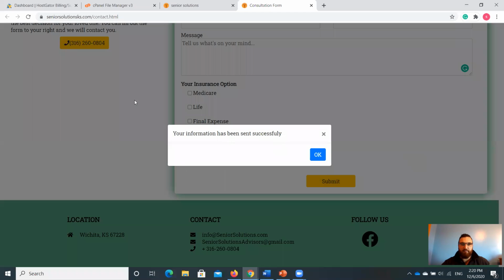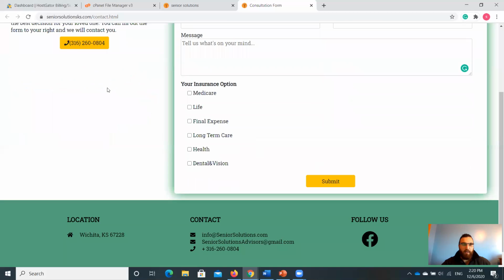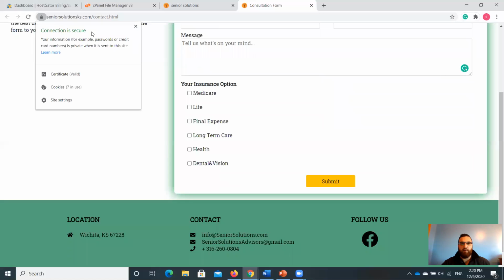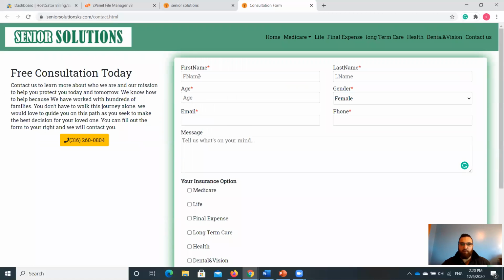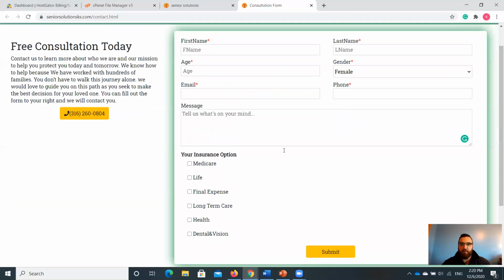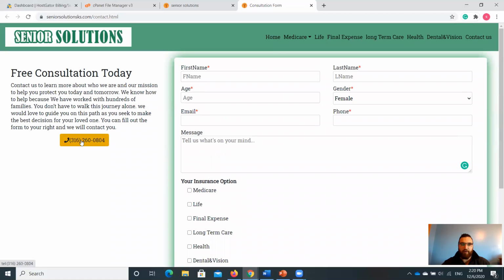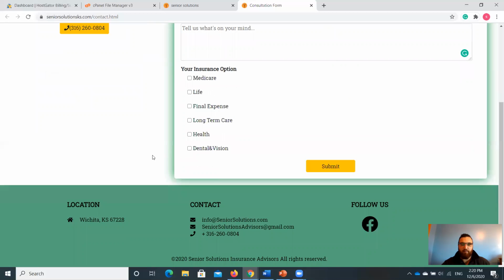So once that submits, your information has been sent successfully, okay? And a big thing that I like about this site, and I made sure to get, was that it is secure. So people can be confident that when they are filling out this information, it is safe. Also, they can call directly by pressing this button.